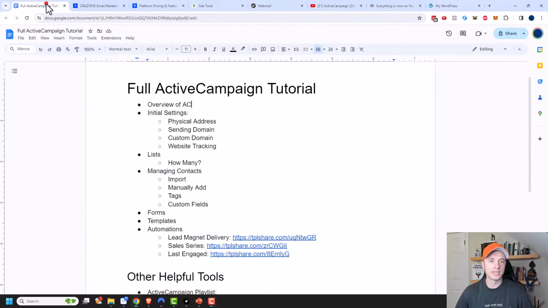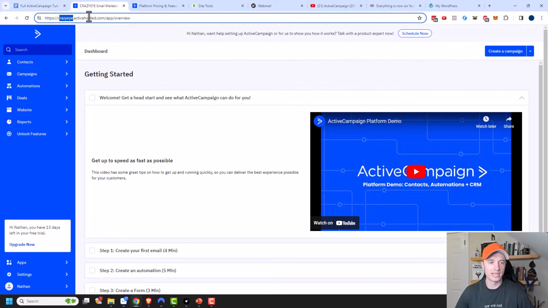Let's come back over to my document. And so we want to make sure that we set up some of these initial settings so that way we can start sending email. So I want to make sure that I have a physical address, sending domain, a custom domain, and website tracking installed. So let's come back over here and get this set up.